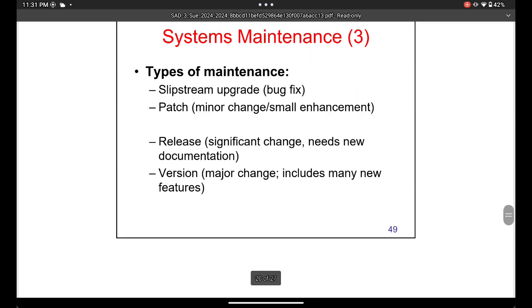Types of maintenance: slipstream upgrade, bug fix. So when you have a bug fix, what is a bug? It means it's an error in the code. So it's a small upgrade, so it's called a slipstream. A patch is also a small change. So let's say certain lines of code were wrong or certain thing was wrong with the system, that's a patch.